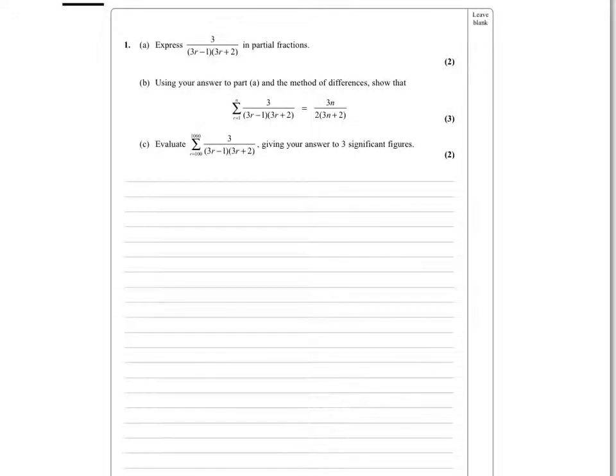First bit of this should be two really easy marks for FP2, so I'll just use the cover up method. So we're going to end up with something over 3r minus 1, something over 3r plus 2, and now stick r in, or maybe I shouldn't have used this method.